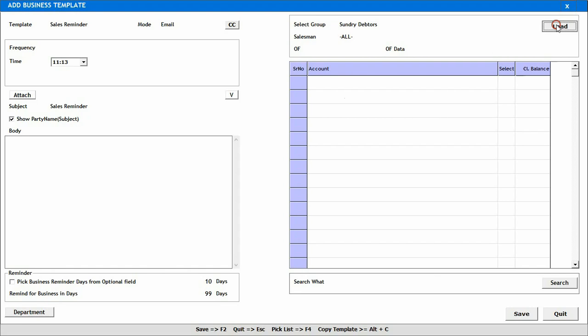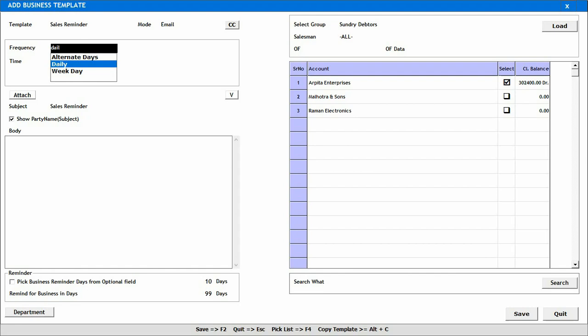Next, click the Load button. On clicking the Load button, you can see parties belonging to the Sundry Debtors group appearing on the screen. Select the parties to whom you want to send the business reminder. Next is frequency. Here you need to select whether the business reminder is to be sent on a daily basis, alternate days or on a weekly basis.